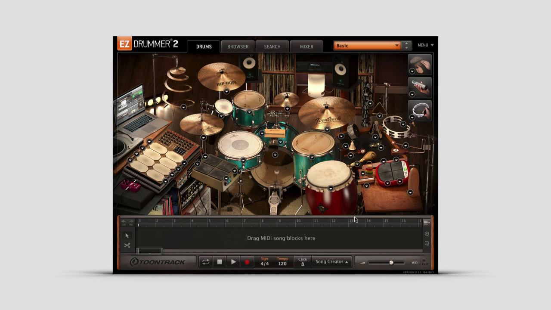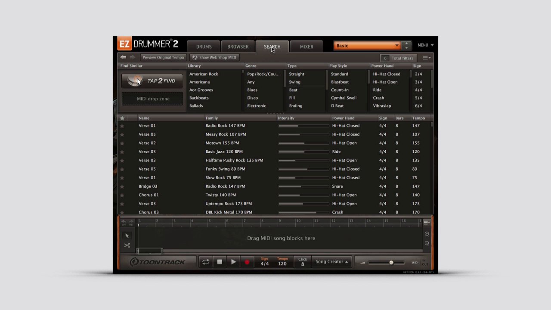From then on, anytime that you use the search features, your own MIDI grooves and any third-party MIDI will be included in the search results. Finding the perfect groove faster and more efficiently is just one of the many ways that Toontrack streamlines the songwriting process.